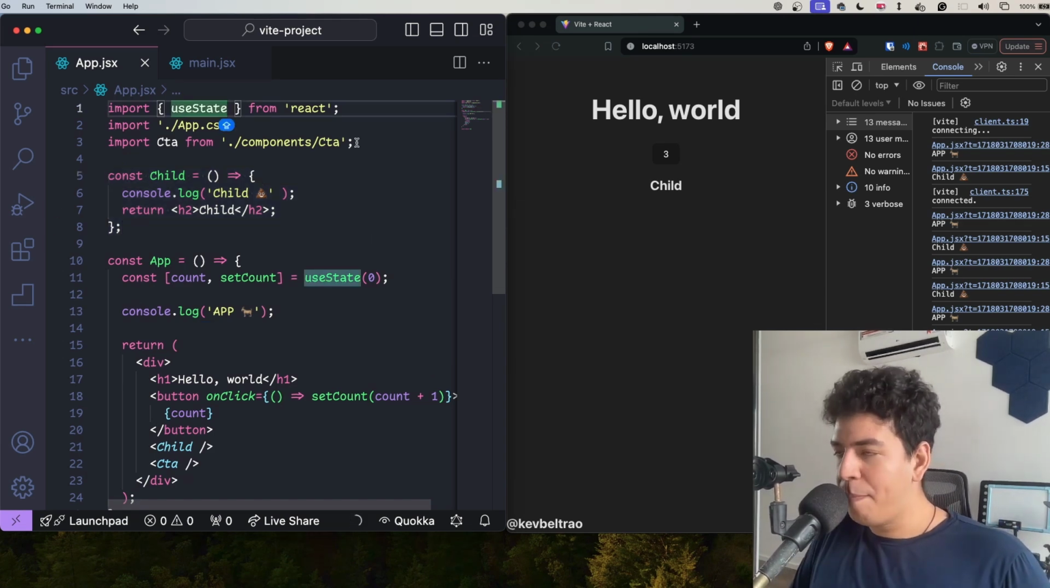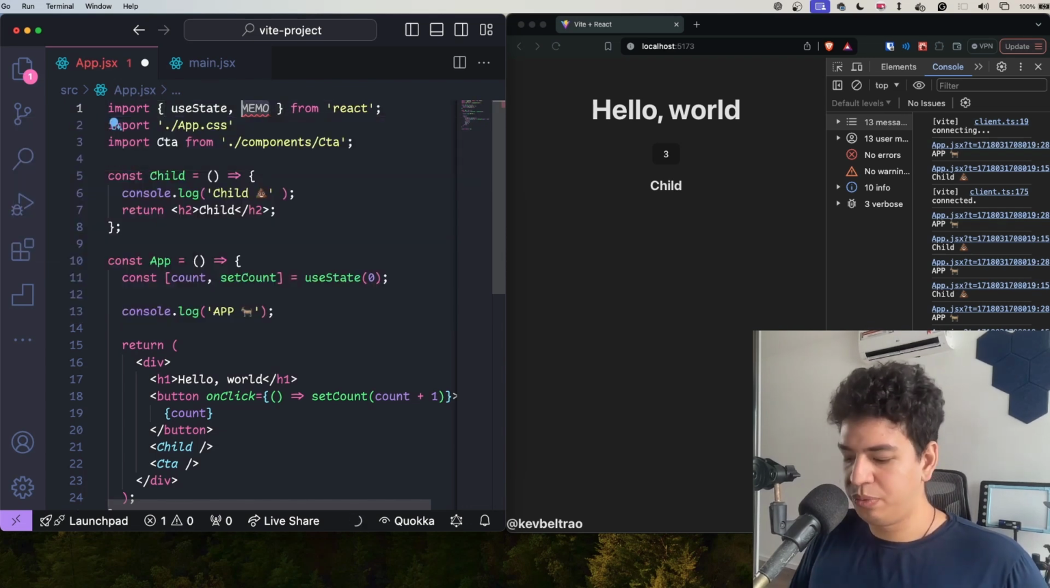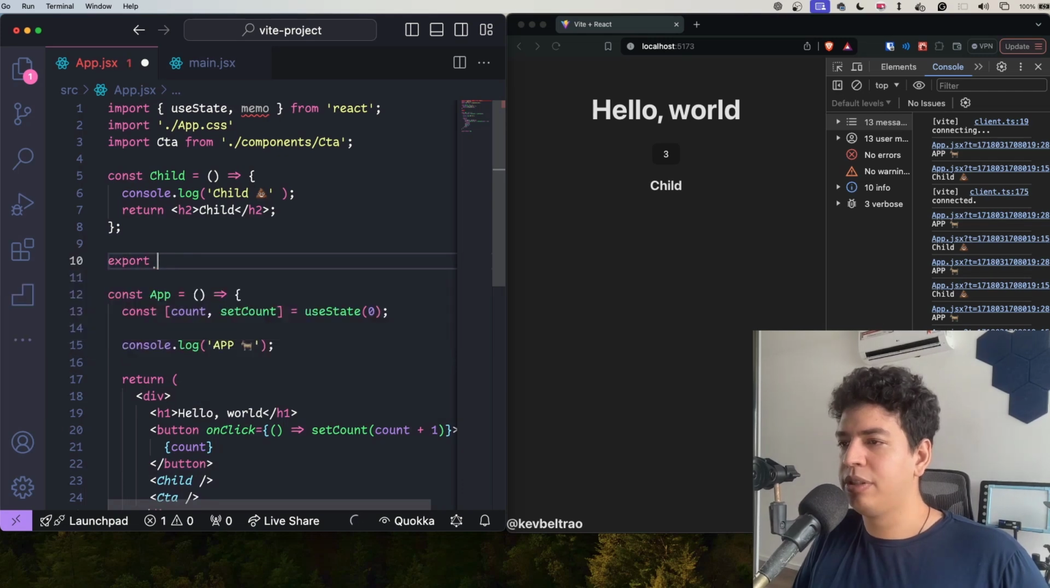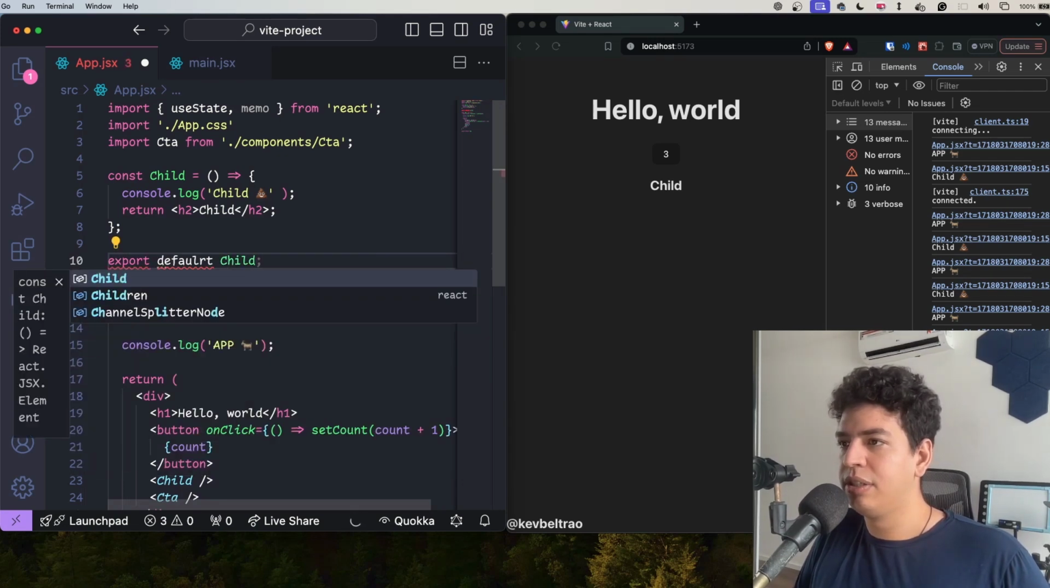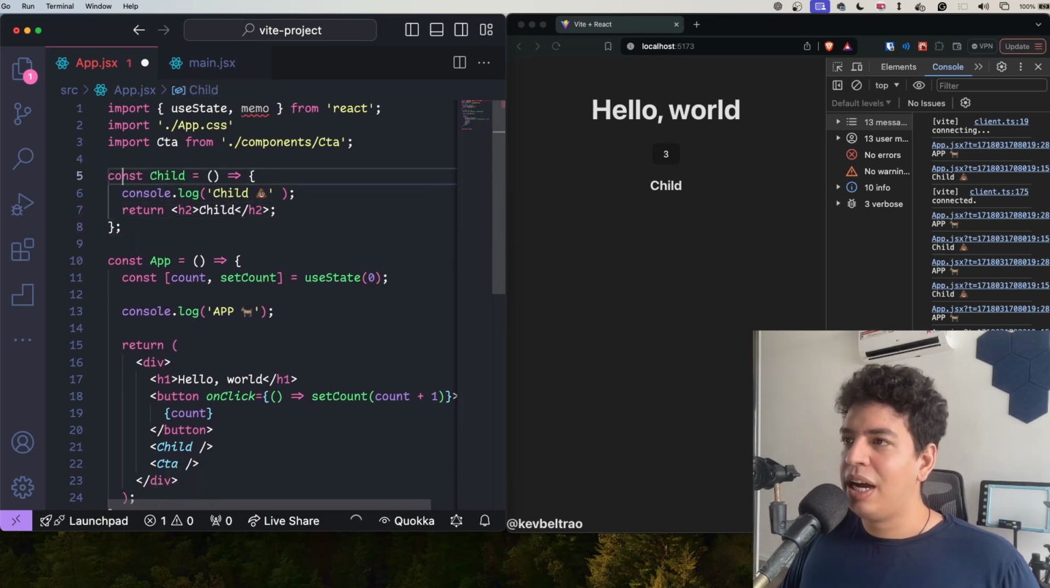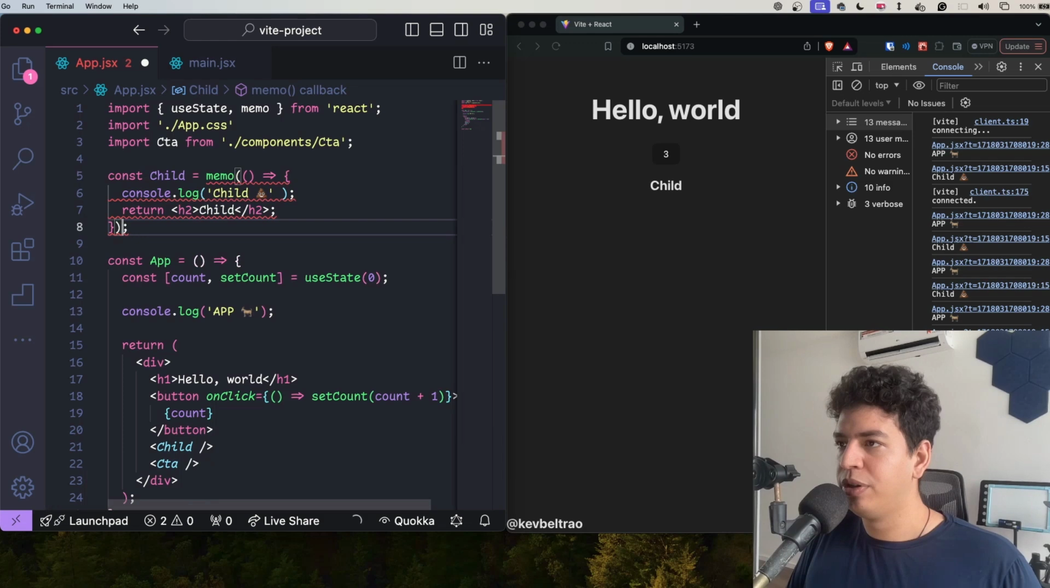I'm gonna use the memo from React, which once again is not a hook. It already existed before the hooks, before the version 16.8. I think that's it. And I'm gonna wrap. So in a real life situation, I would export default child and wrap it with memo. That's what I would do. But since they are on the same file here, I'm just gonna wrap the function with a memo.